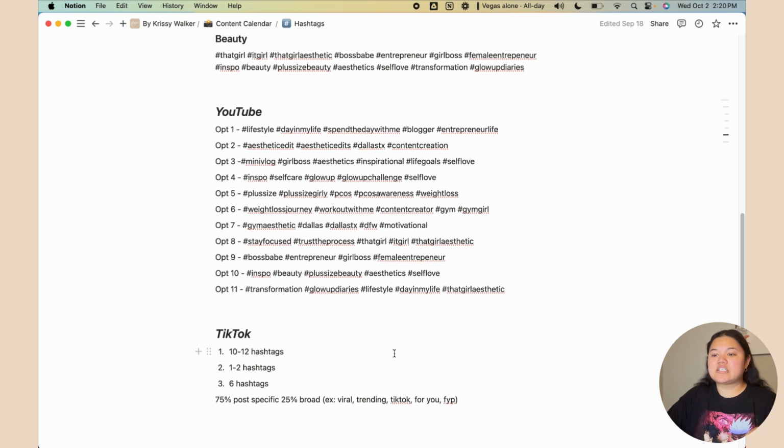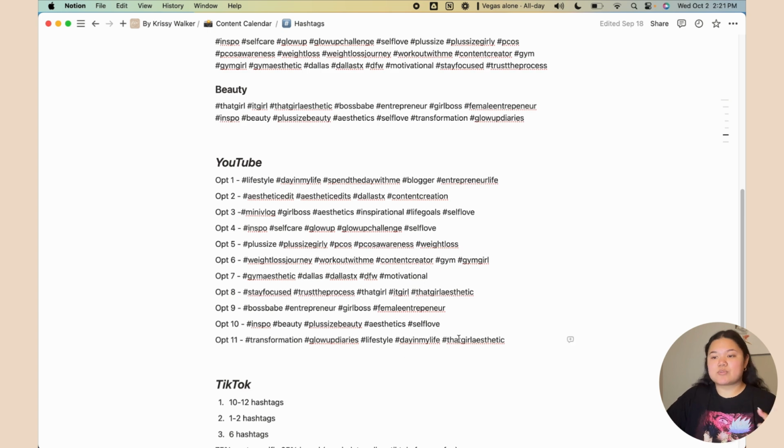And then for TikToks, I just put the 3 different strategies that I can utilize. The first strategy is to use 10 to 12 hashtags. The second strategy is 1 to 2 hashtags, and the third strategy is using 6 hashtags. So I can cycle through that and then see what works best for me.